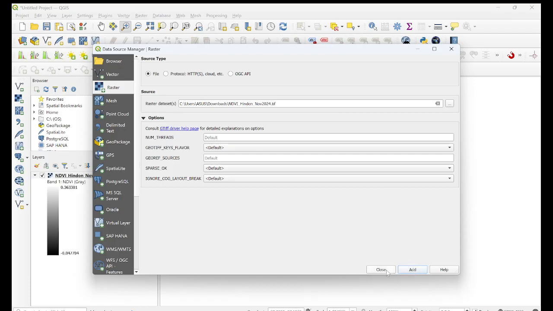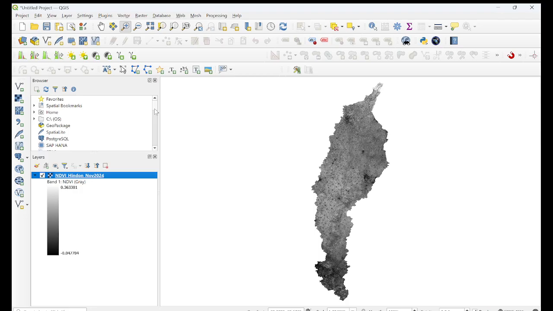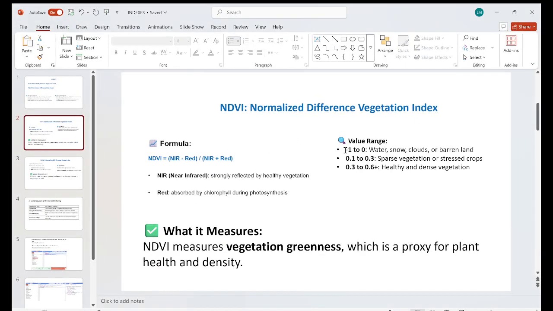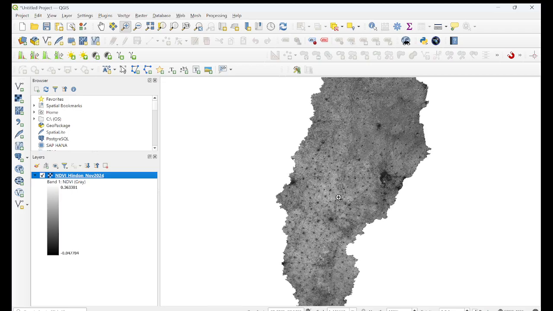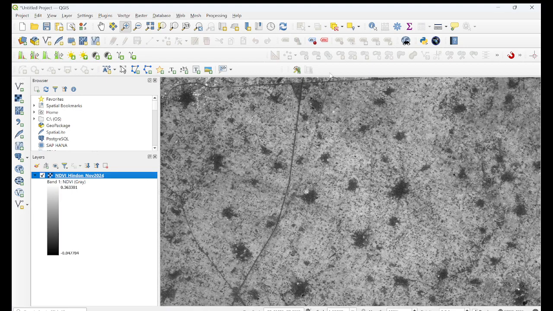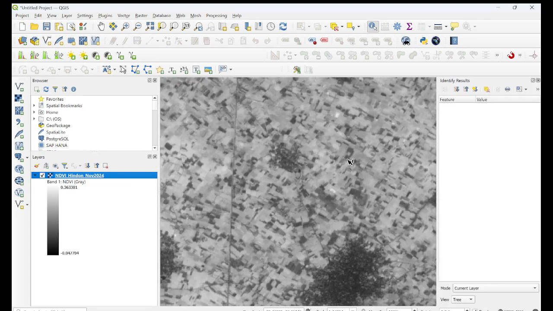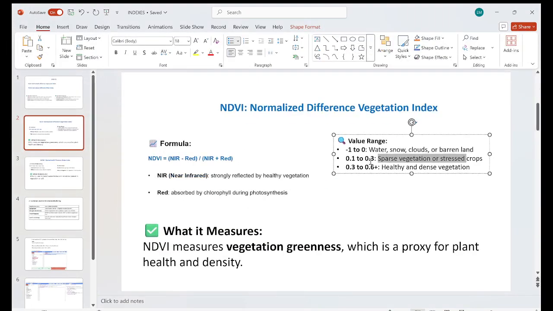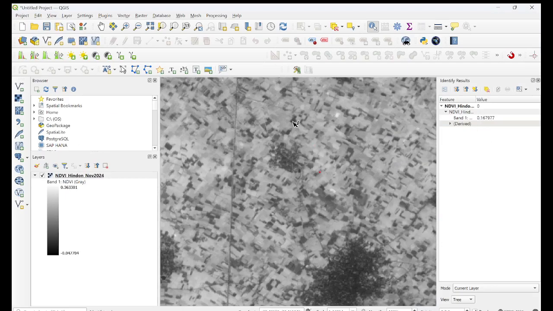Okay, you can see, this will be my NDVI. You can see my range is minus 0.4 to 0.36. I showed you that if it is minus 1 to 0, it shows water, snow, cloud, or barren land, right? If it is 0.1 to 0.3, then it is sparse vegetation. You can see wherever there are these patches, if you click anywhere here, it is 0.26. 0.26 means it is sparse vegetation, right? All this area is vegetation.